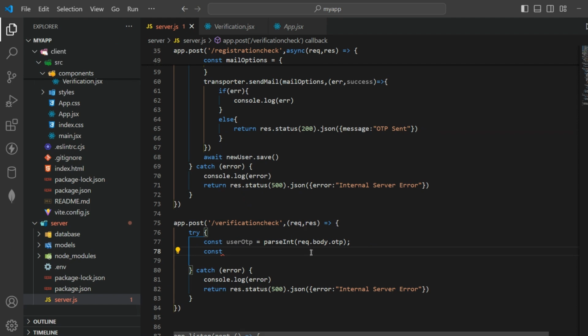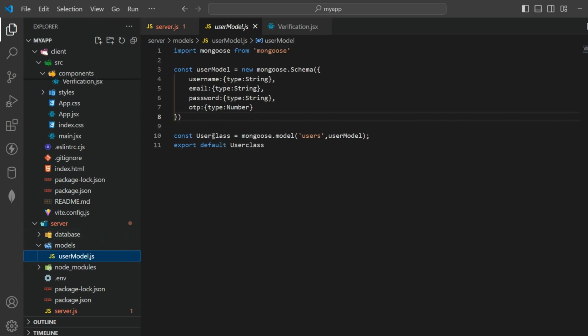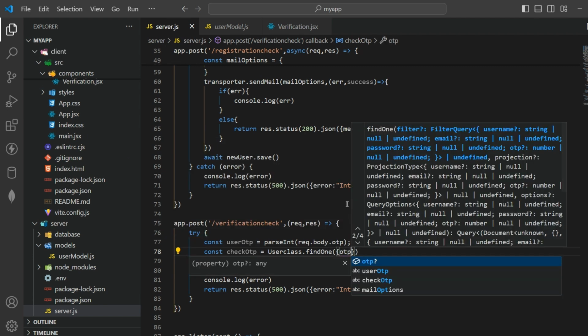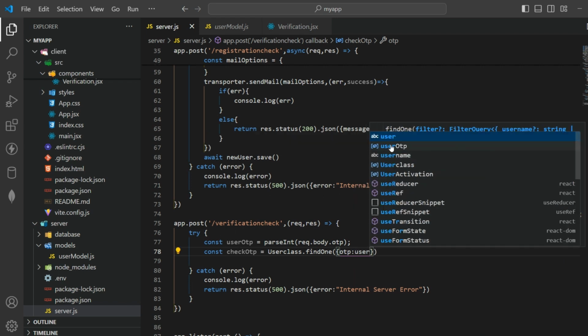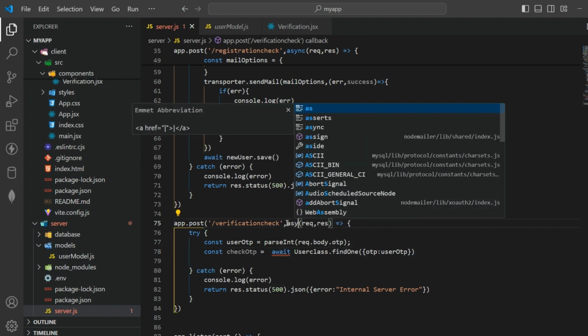We are going to create a variable called checkOTP. This checkOTP variable is responsible for checking the database OTP. Since our OTP is inside this User class, we have to use that inside here. User class dot findOne, OTP, which matches this user OTP. Since it returns a promise, we have to await it. If we are using await, we have to make this function asynchronous.